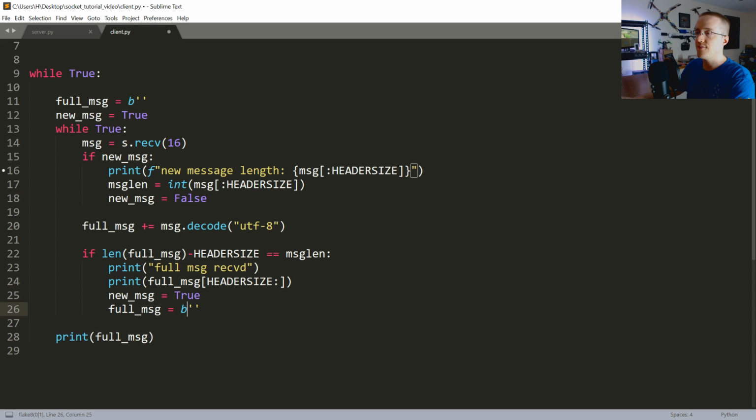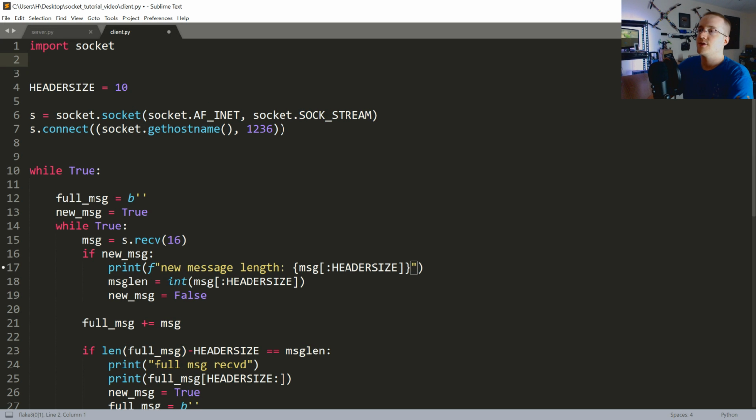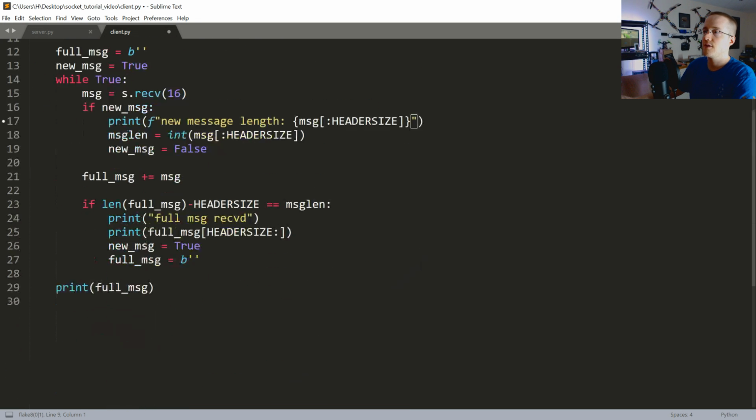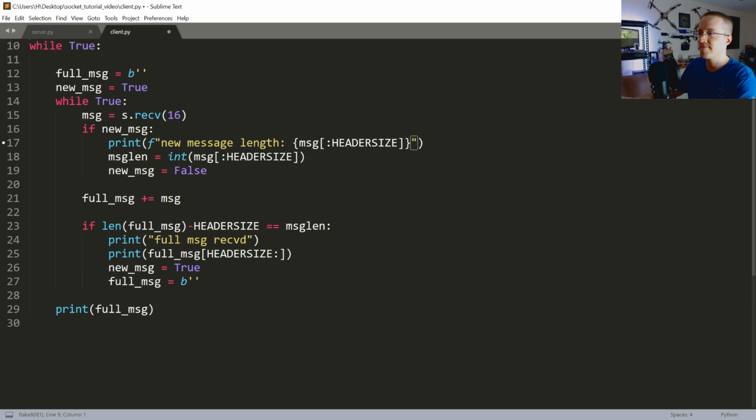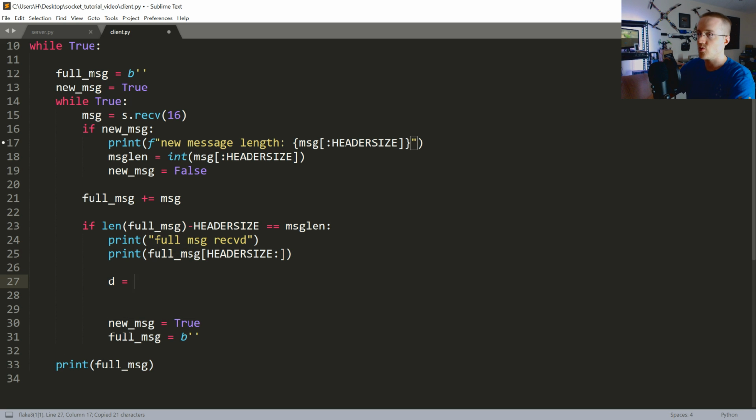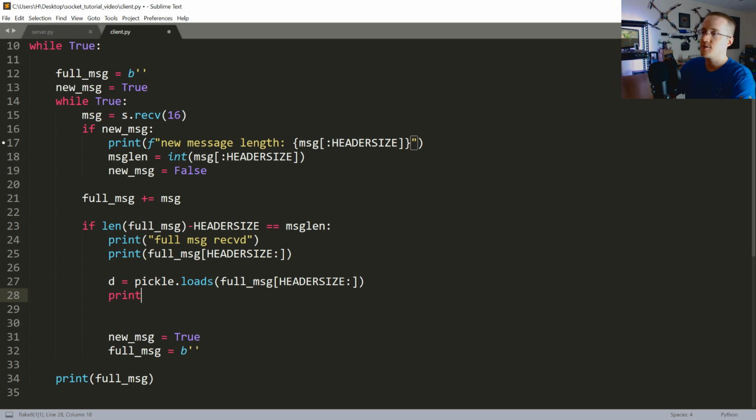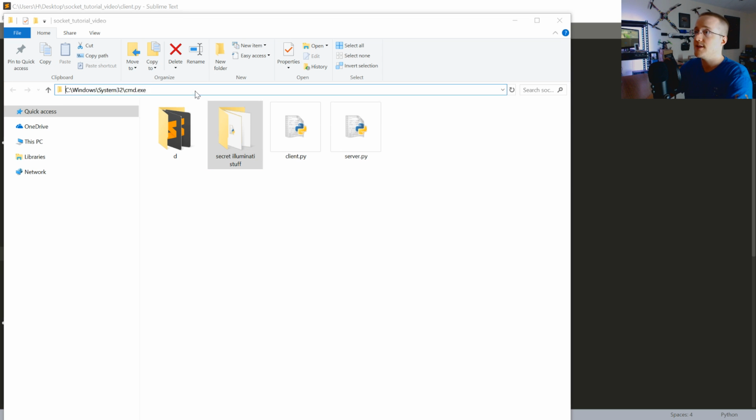Then the information that we want to receive should be pretty much all the same. The only thing is, no longer are we going to decode UTF-8. It's just going to be message. When the full message is received, we're going to unpickle it. So let's go ahead and import pickle, come down here. So full message received, here it is. But first we need to load it in. So we're just going to copy that and say D equals pickle.loads of that thing.